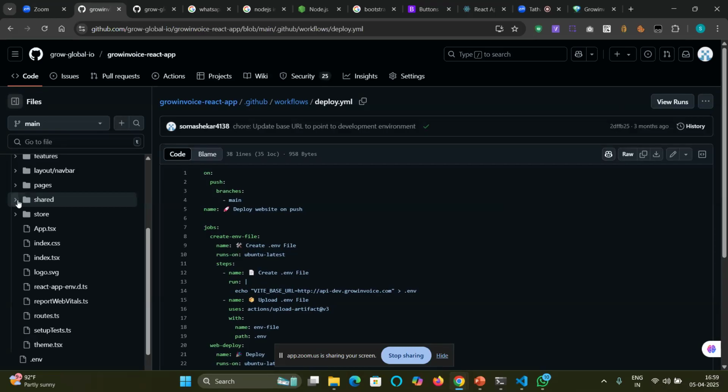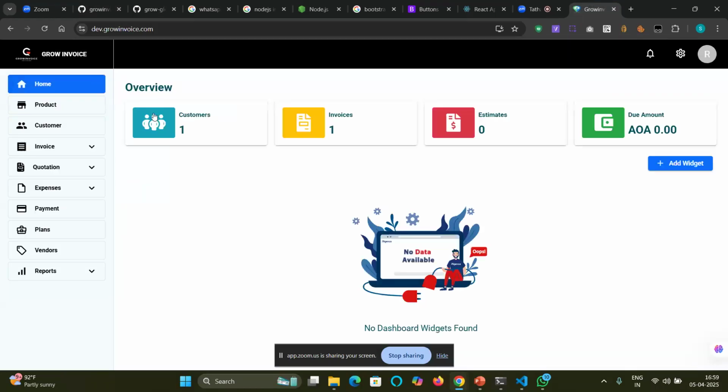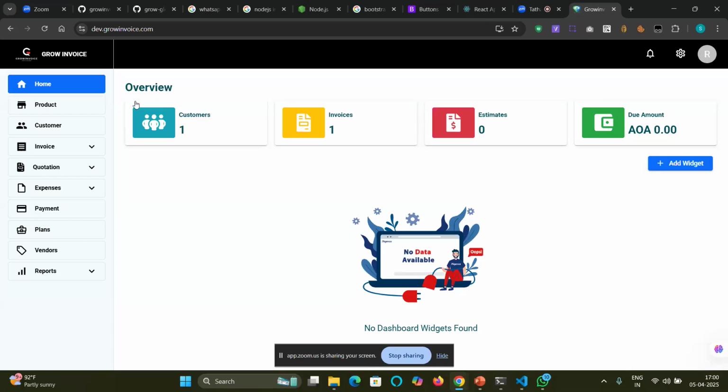Shared folder is nothing but a... in the dashboard you can see this card itself. I told it, so we are maintaining one card, and we have the name, icon, value, background color. So these are the only pieces of information that are dynamic, which keep changing.